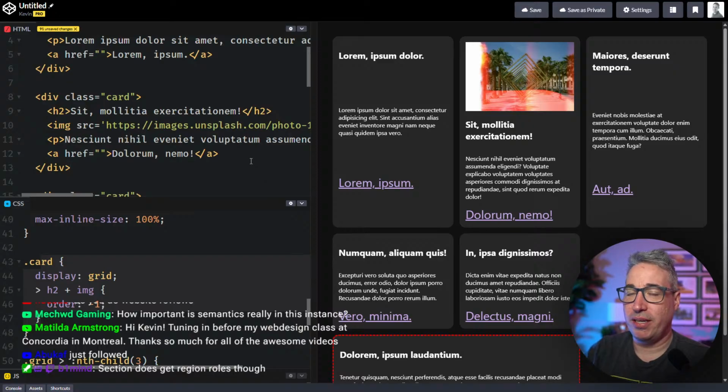Section only gets a region role if you have an aria-labelledby on it. It needs to have a valid name. If it doesn't have a name, the section does nothing. It's a div. Which is really annoying because it's advertised as doing more than it does.